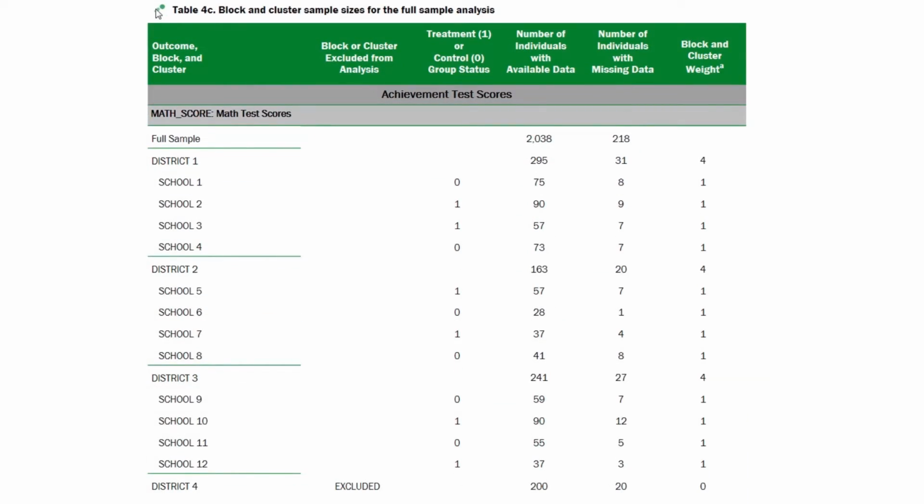Table 4C shows block and cluster sample sizes for the full sample analysis, as well as weights that RCTS assign to each block and cluster when obtaining pooled impact estimates. You can see Chapter 2 of the User's Manual for a discussion of weighting.